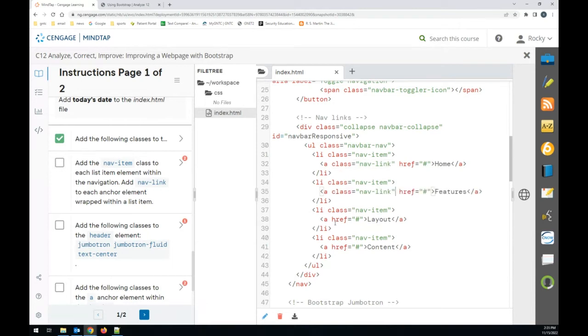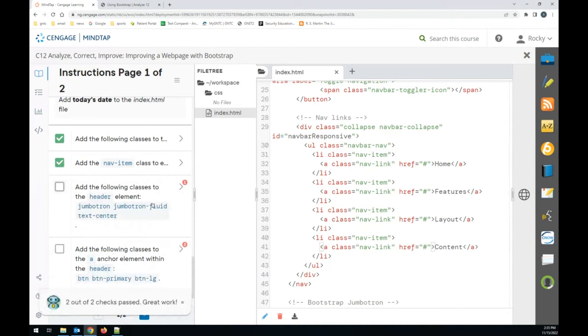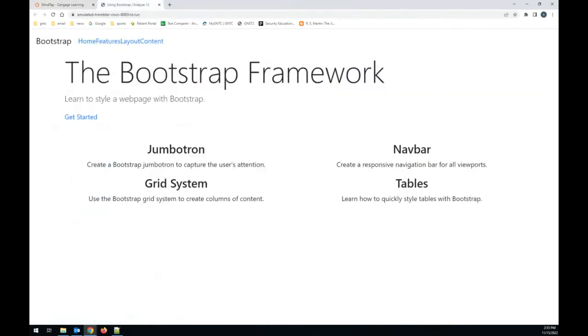I'll add this to each one. We'll run our check here. It is easy when you're doing this, especially if you're adding this to multiple items, to copy and paste to make sure that you have everything done correctly, because it is easy sometimes with the names of these classes as close as they are, such as nav link, nav item, and the way the text is jumbled, to put the wrong one in.